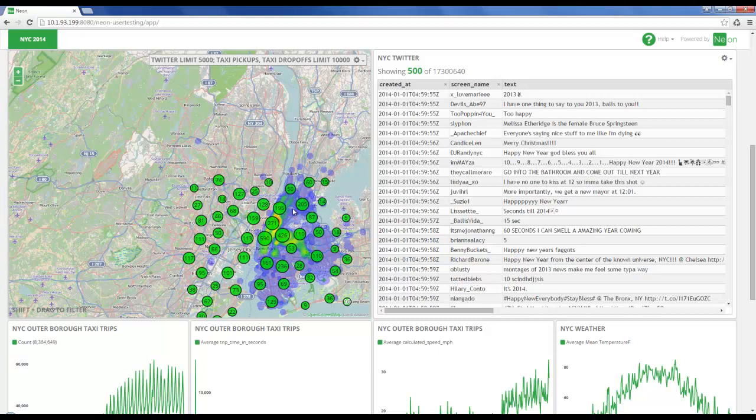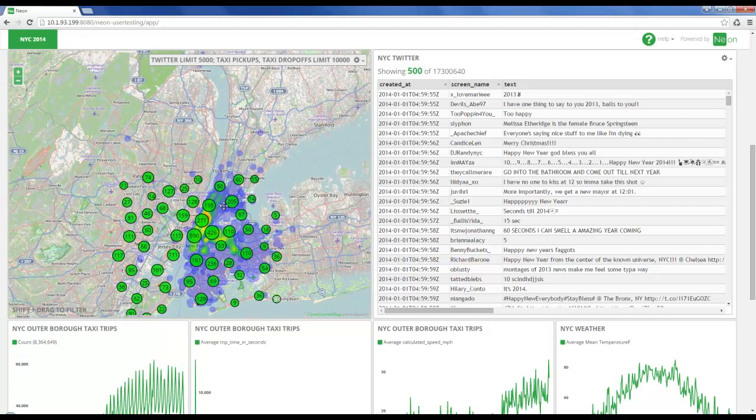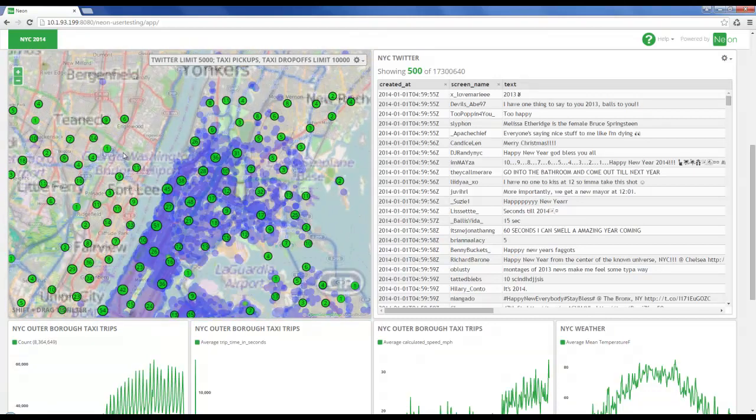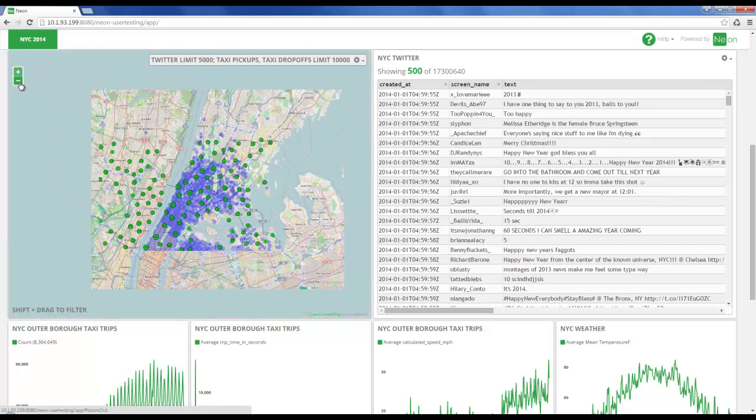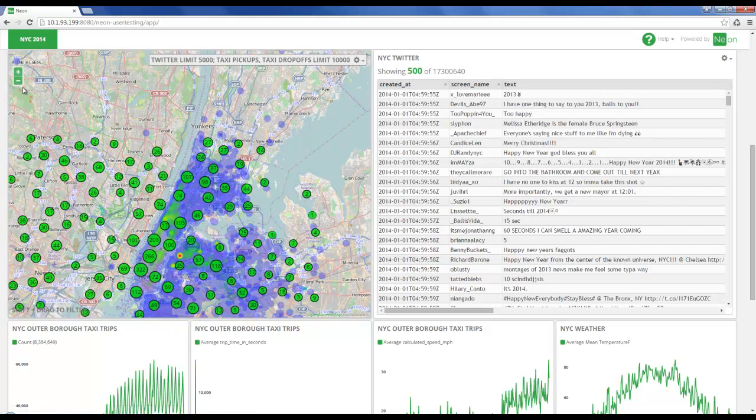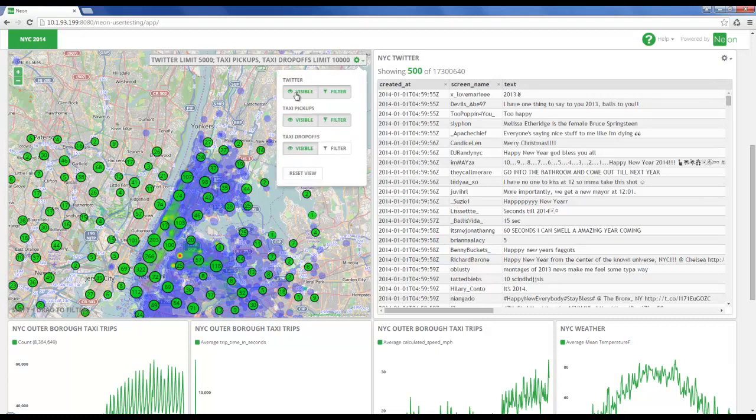You can pan the map by clicking and dragging with your mouse, and you can zoom in and out using your mouse wheel or the plus and minus buttons. As you zoom, the clusters and heat maps will change to reflect the new zoom level. If you have trouble examining all of the overlapping data, you can toggle the visibility of each data layer through the Map's Options menu. You can also enable or disable map filtering on individual layers. If you ever get lost or would like to return to the default map view, click the Reset View button.